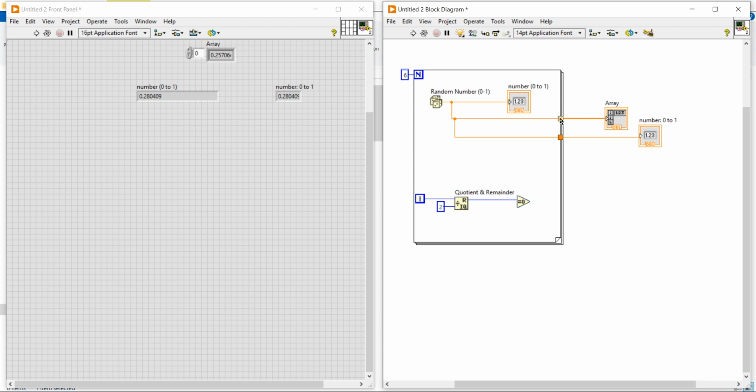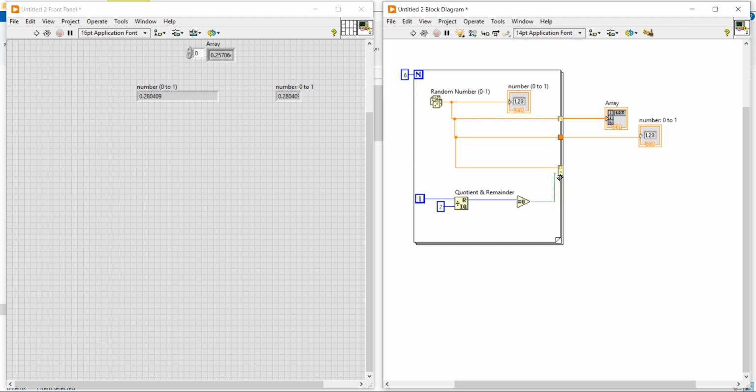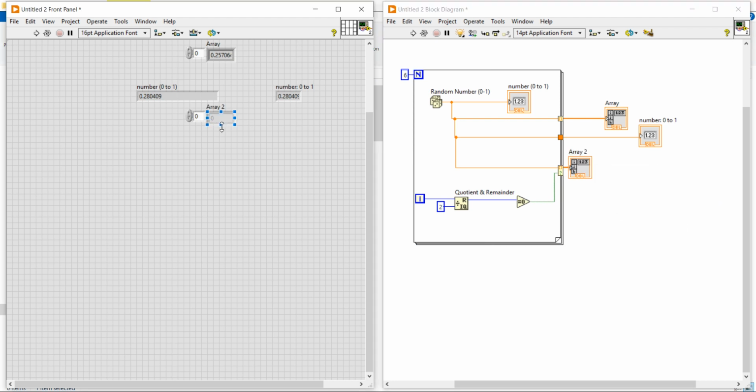Now here I am creating that particular auto index tunnel. By default, it will create an auto index tunnel. When you click on the tunnel, you will get conditional. So what is the condition here? I need the data only for the even iteration. Now create an indicator. It will give you the data only for the even iteration. I'm going to run the program and we can verify the data from this.